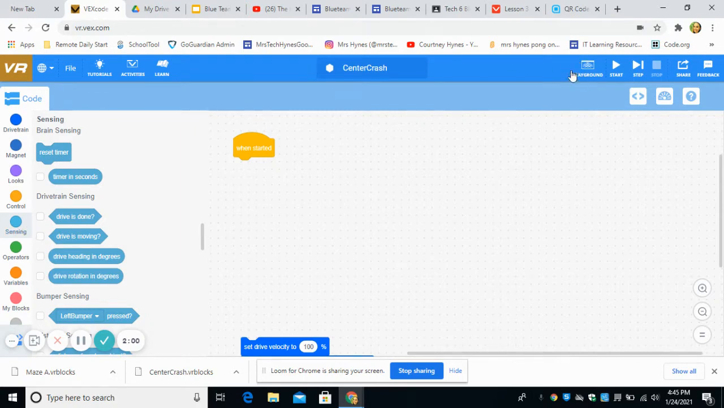The important thing to notice is that this does not have a place to save. So you do have to save to your device. That's why each day we're going to be taking a screenshot of your work and posting it to your tech portfolio. So make sure that any work that you do today is screenshotted and put on your tech portfolio.